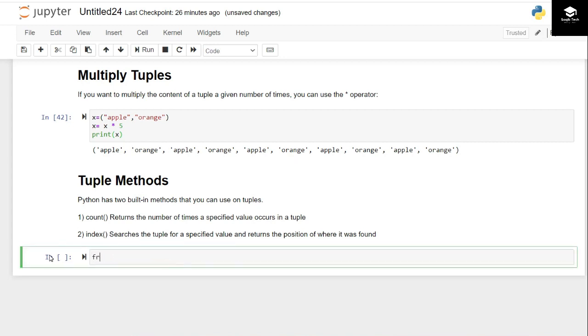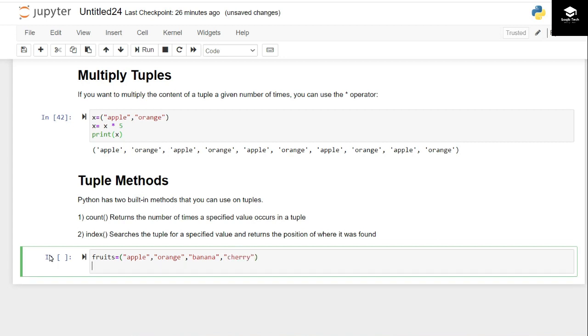For example, I have fruits, okay. I have fruits equal to apple, and the other one is orange, and let's add two others, banana and, for example, cherry, okay. So if I want to check how many times apple occurs in this list, for example, I am adding another apple, okay, 2 times apple.